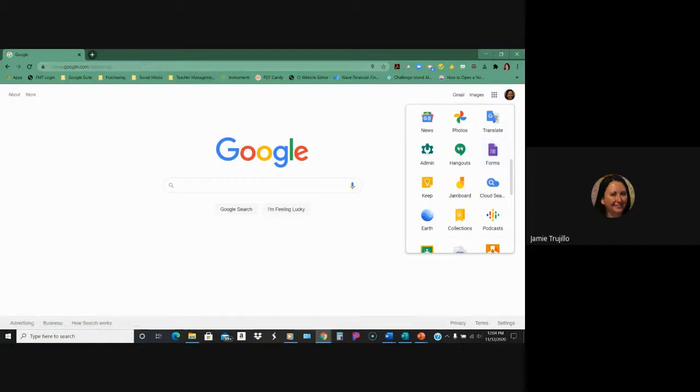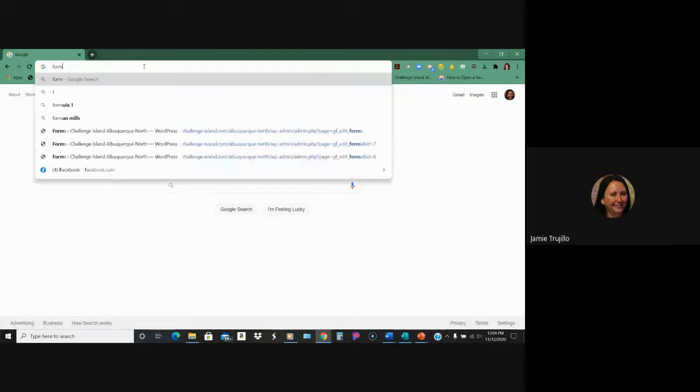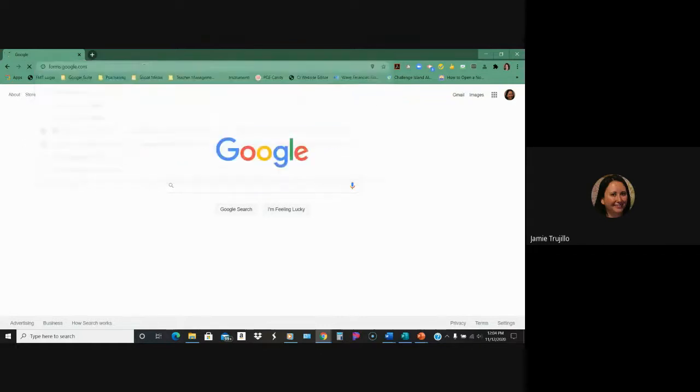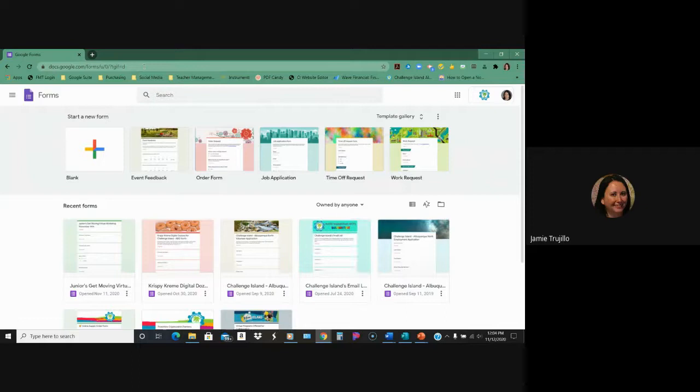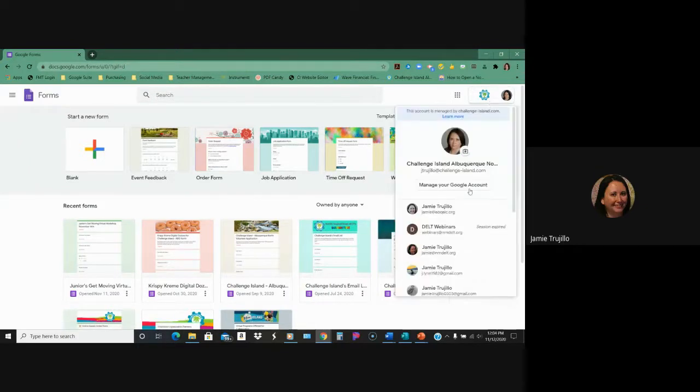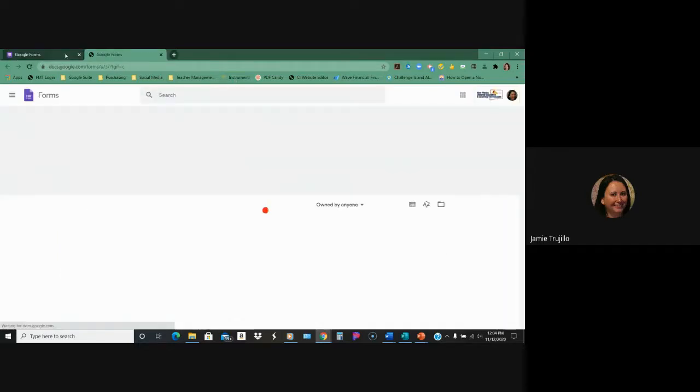You can also just go to forms.google.com. Google has a wonderful naming convention for its URLs. You just put in the app you want, .google.com, and it will take you there. And I am going to, again, switch to my NM Delta account here for my Google Forms.